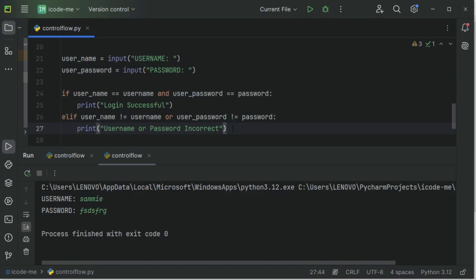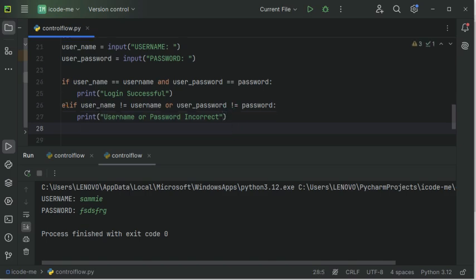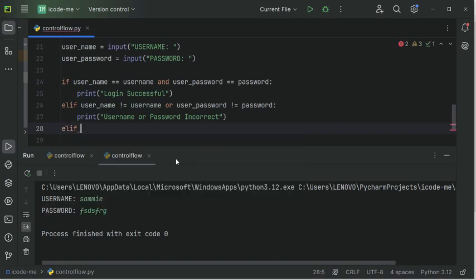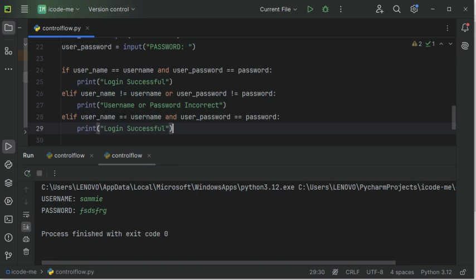Else, let's create another elif. That's if both of them are not correct. So let me just paste this. If both are not correct, that's if username is not equal to username and, you understand, password is not equal to password, then it should show us another message and tell us that login details are wrong, or let's say both login details are wrong.